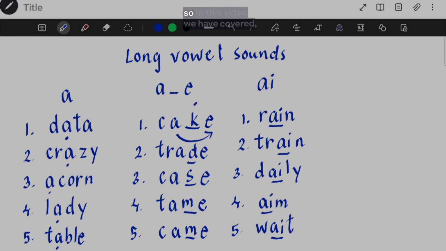Okay, so in this video we have covered long vowel sounds, and that we have covered the vowel A, and this is not the entire thing. Okay, we have just covered A consonant E, A, I. We still need to complete 5 more. That we're going to do in another session.